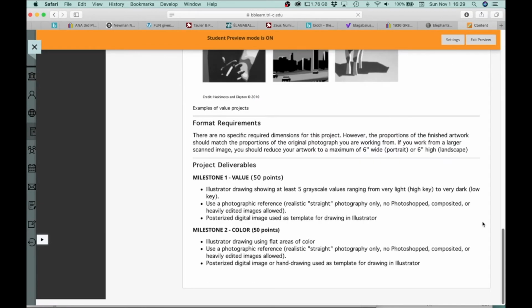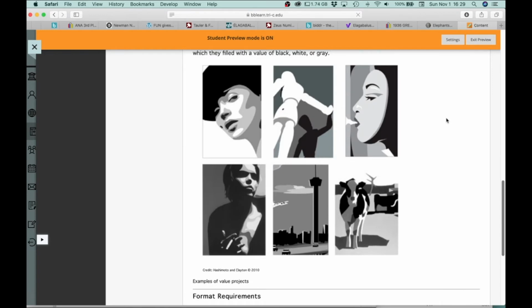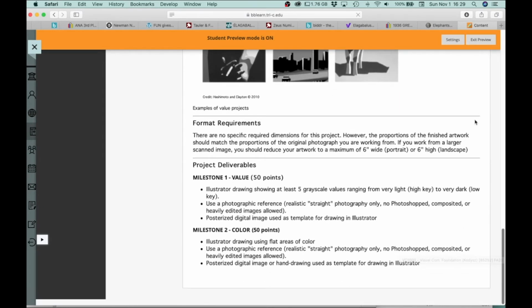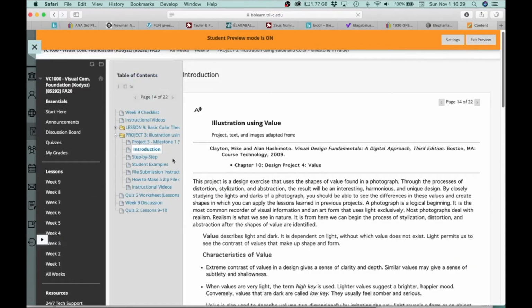For the next 2 weeks, we're going to be working on Milestone 1. And Milestone 1 is where you're going to be creating illustrations using 5 values. And then for the 3rd week, you're going to work on Milestone 2, in which you take your illustration and you create 5 levels of color. So let's take a look at a step-by-step.